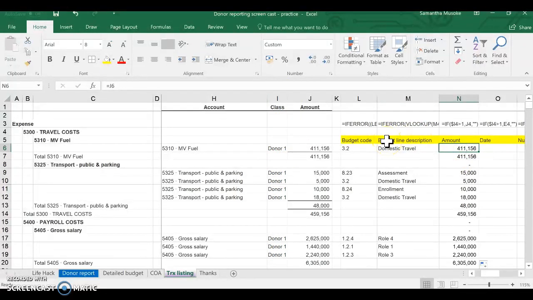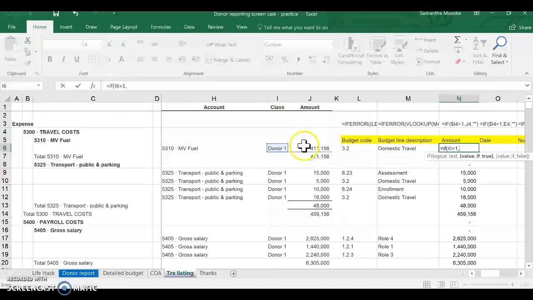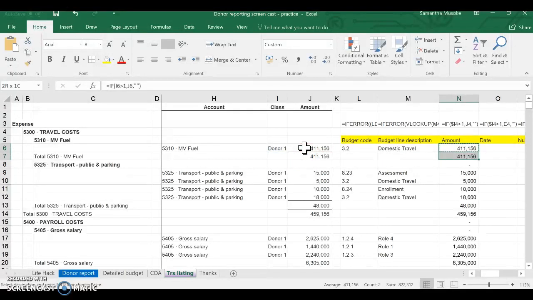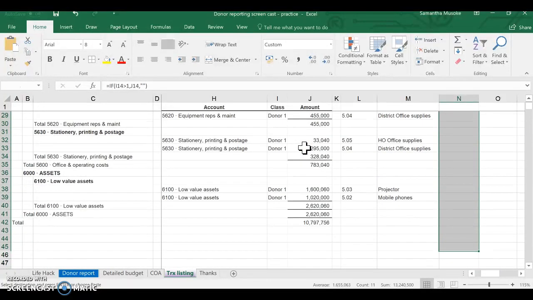So I'm going to put a little IF formula in here. So if in column I there is something, it's bigger than 1, then give me column J. And if not, just make it blank, not even a space. And when I do that, bingo, I lose all those extra numbers and subtotals that I didn't want.